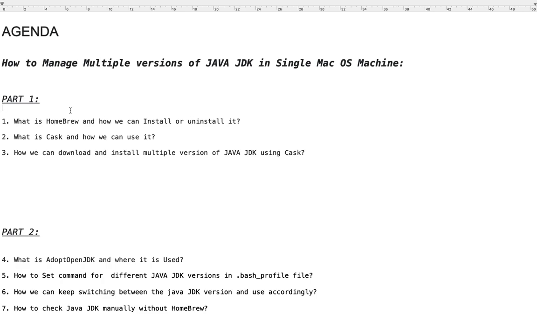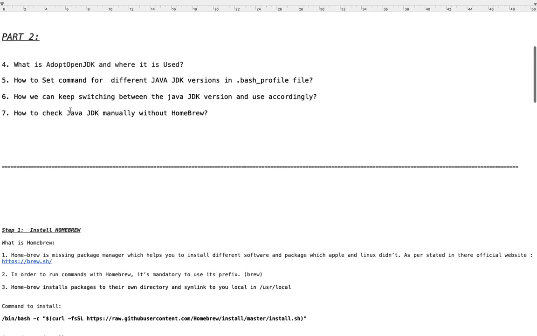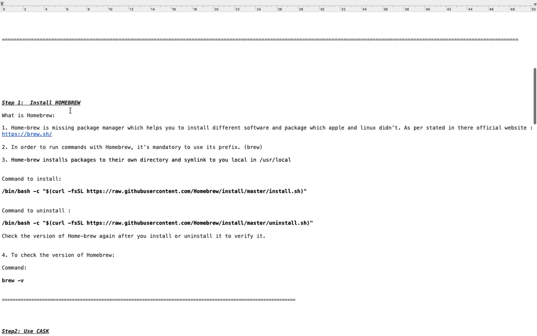So basically, guys, Homebrew is the missing package manager which helps you to install software and packages which Apple and Linux didn't do well, and it's stated the same on its official website as well. I'm giving you the link, and you can go to their website as well. With the help of Homebrew commands, we install software or extended packages. The prefix we use is brew, so we have to use brew in order to run any of the commands. So that's step one.